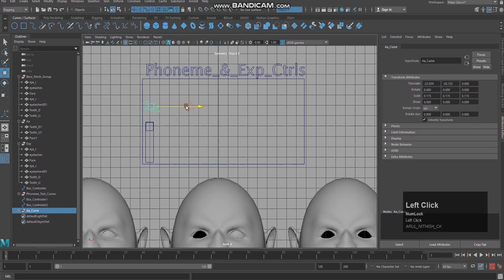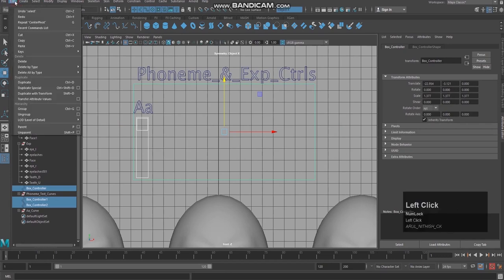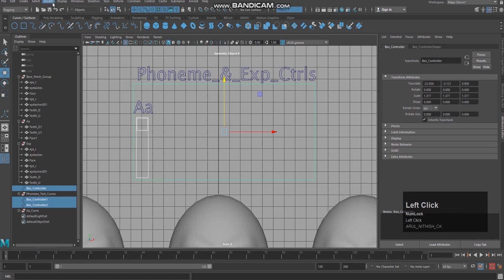Okay, so I'm going to make it here. I'm going to keep it here. Make both of them a little bit bigger. Okay, I'm going to put it here. Okay, it is fine now. Now I need to give proper freeze transform and all these things. So I'm going to select all these things, edit, delete by type, history, modify, freeze transformation.